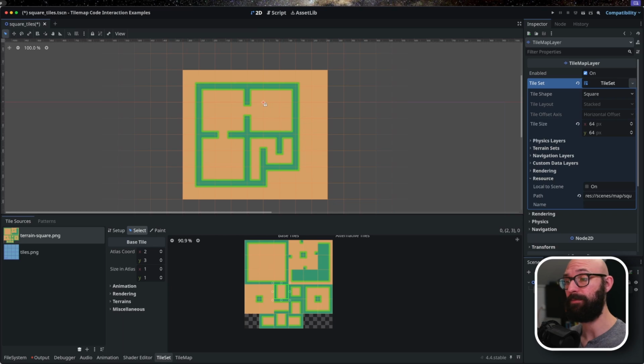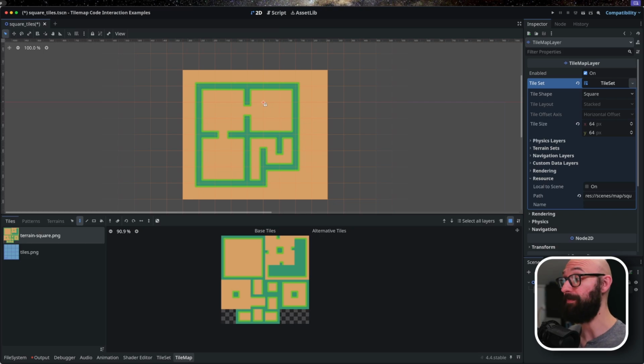Now, if we're interacting with scene collections, because a scene collection is just a list of scenes, there is no coordinate that we would be using for that. So instead of using the atlas coordinates, we're going to use the alternative tile ID in order to reference a specific scene in a scene collection. We'll see that come up momentarily. Let's get started with just the basics here.